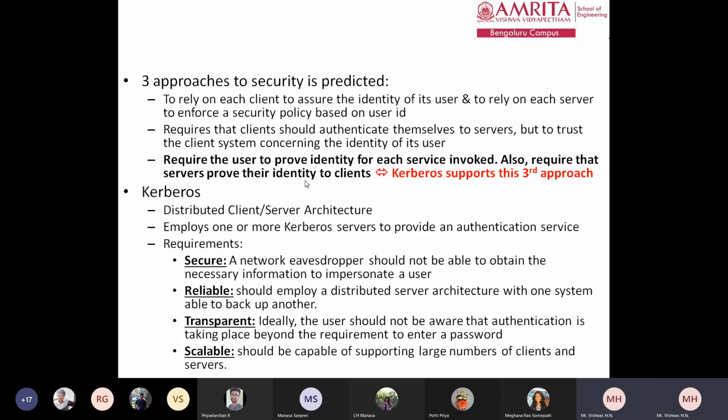How it will support, we will see to that. Okay, so Kerberos is a distributed client-server architecture that employs one or more Kerberos servers to provide an authentication service. As I said before, the requirements are security, reliability, transparency, and scalability.